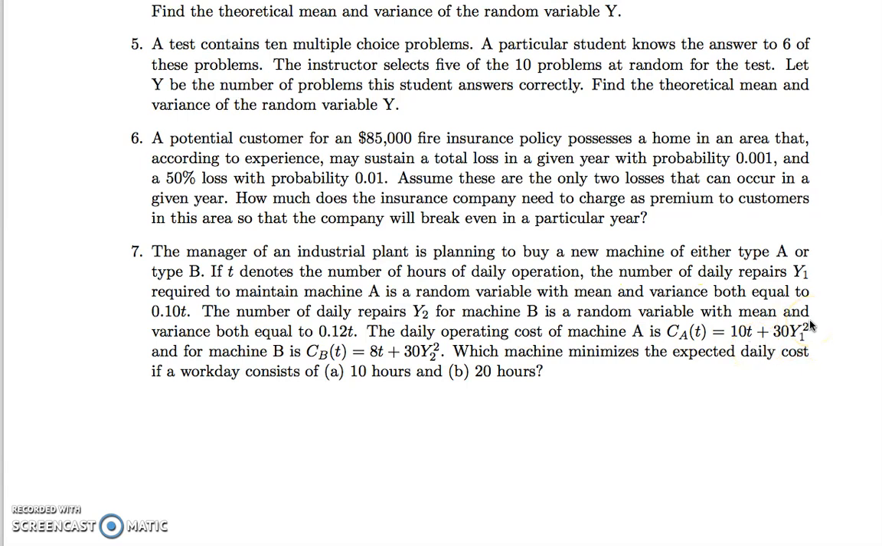Let me say that again. We want to find the expected value of the squares of the variables y1 and y2, which is not the same thing as the square of the expected values of the variables, right? Because these two equations are dependent upon the square of the variable, we want to know the expected value of the square of the variable.